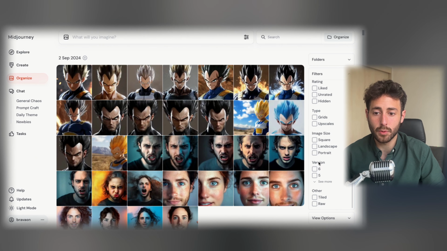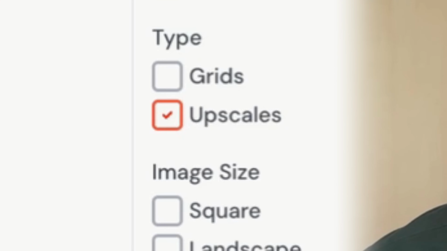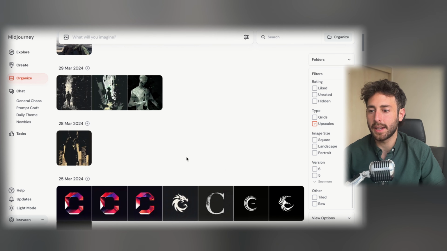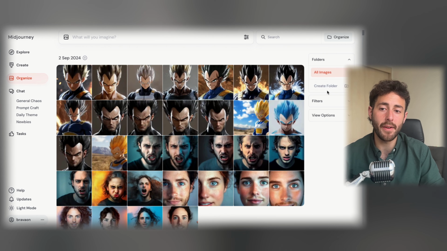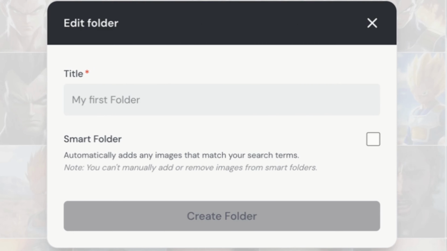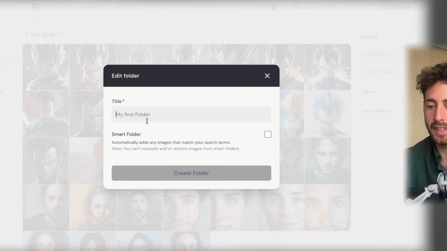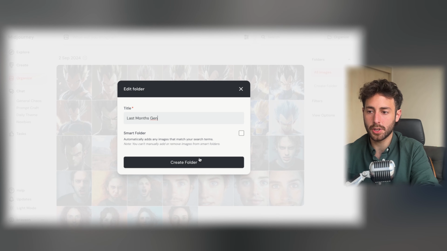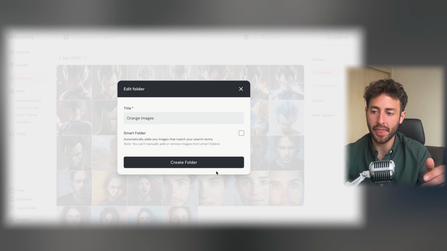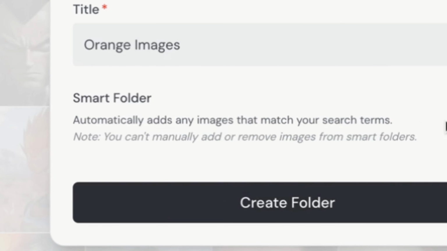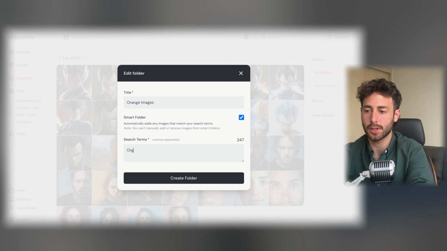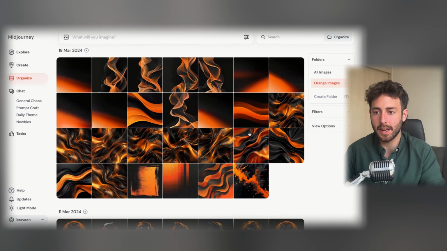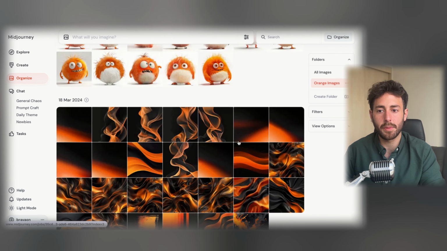For example, if I just wanted to see my upscaled generations, I would just click that, and then I'll see only the ones I've created with upscale things. So if you have a lot of images and you want to organize them, you can just create a folder and say, in this case, last month's generations, and you can either manually add things to the folder, or you can just select smart folder, and in the search terms you can say everything orange, and it will create a folder. Everything that I've generated that's orange is going to be in that folder.